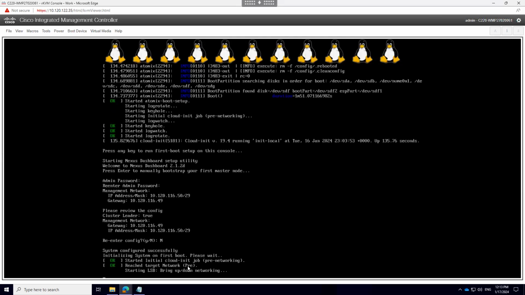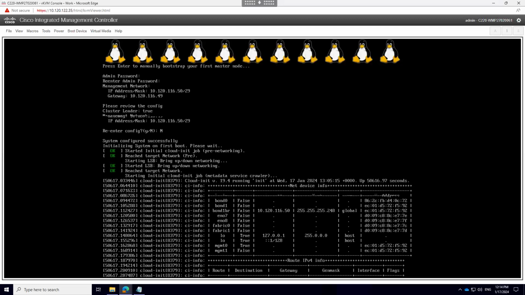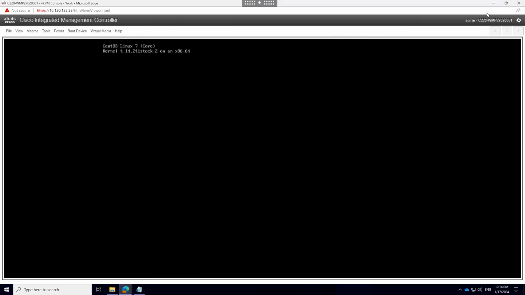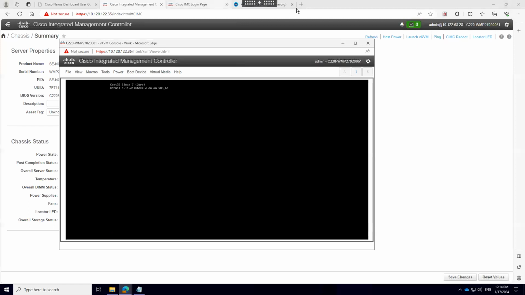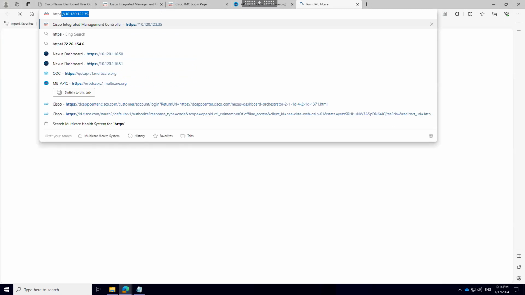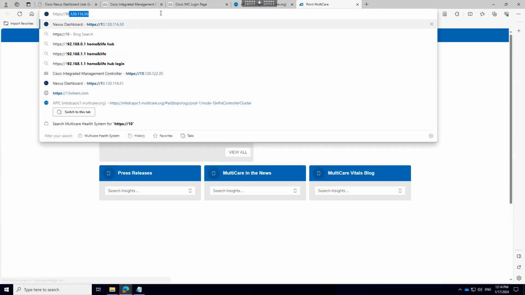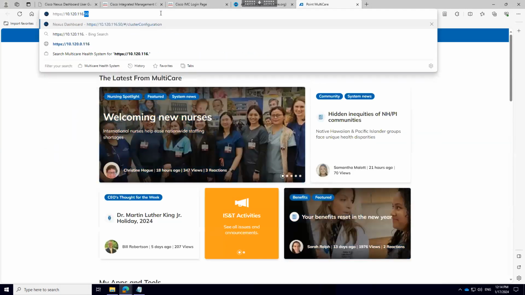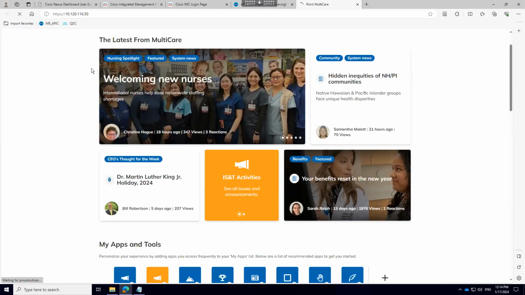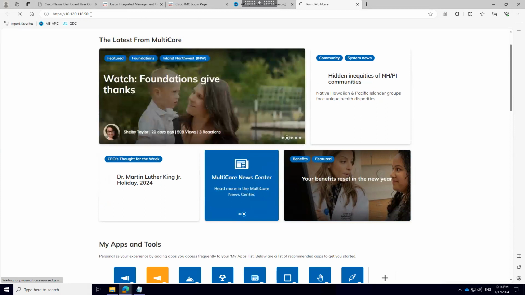It will take 2 to 3 minutes to bring up the NDO interface. So you can use this out of band IP address and try to SSH to this NDO. What I will do here is try HTTPS to 10.120.116.50, right? As I said, it will take a few minutes to do the initialization.